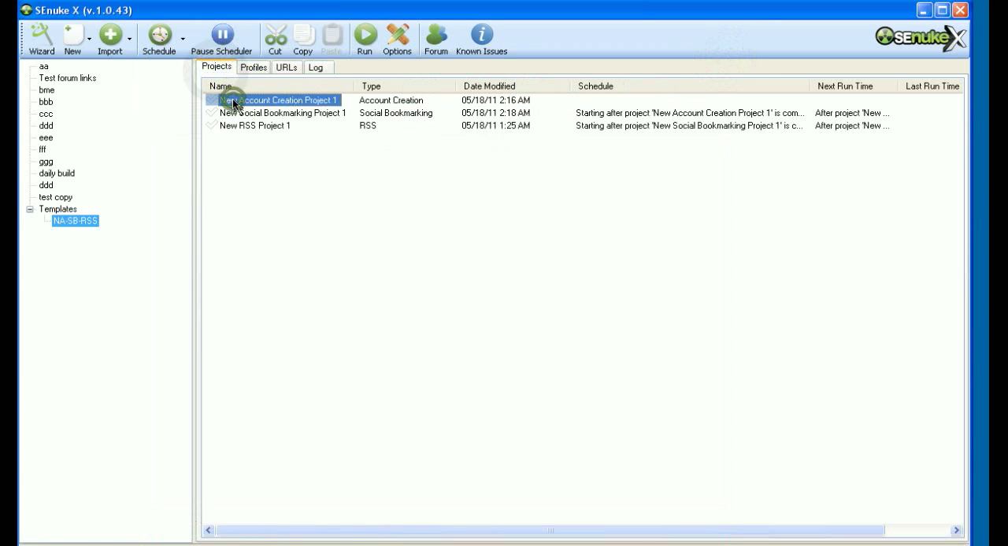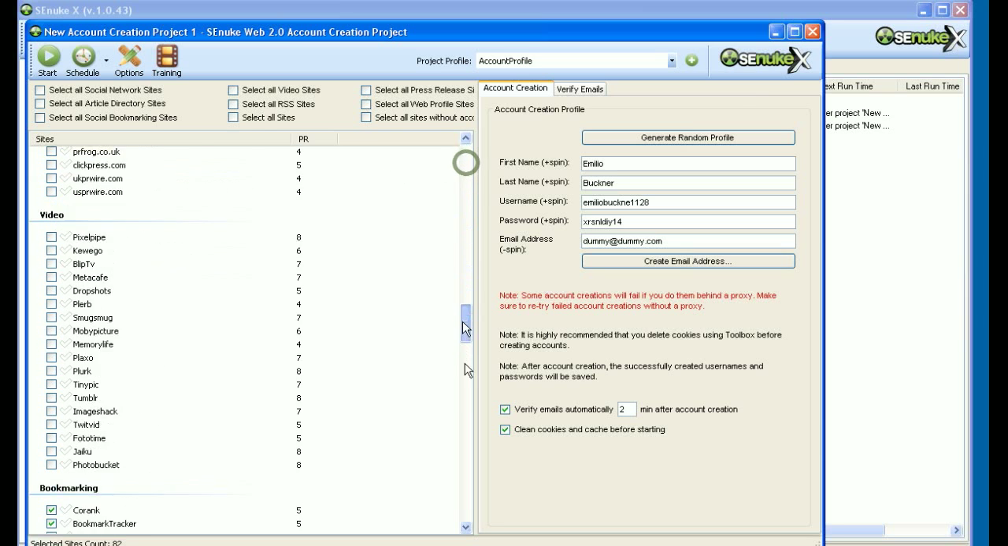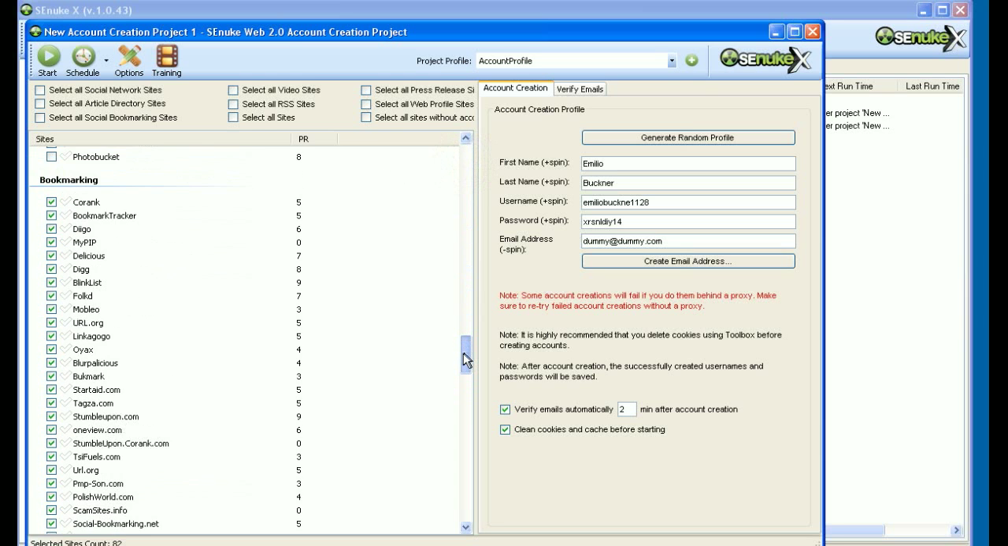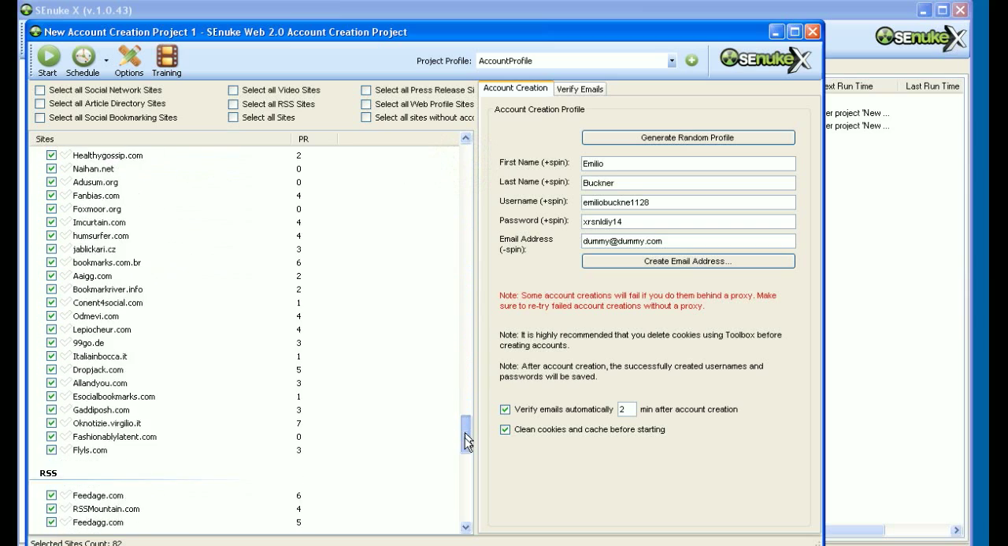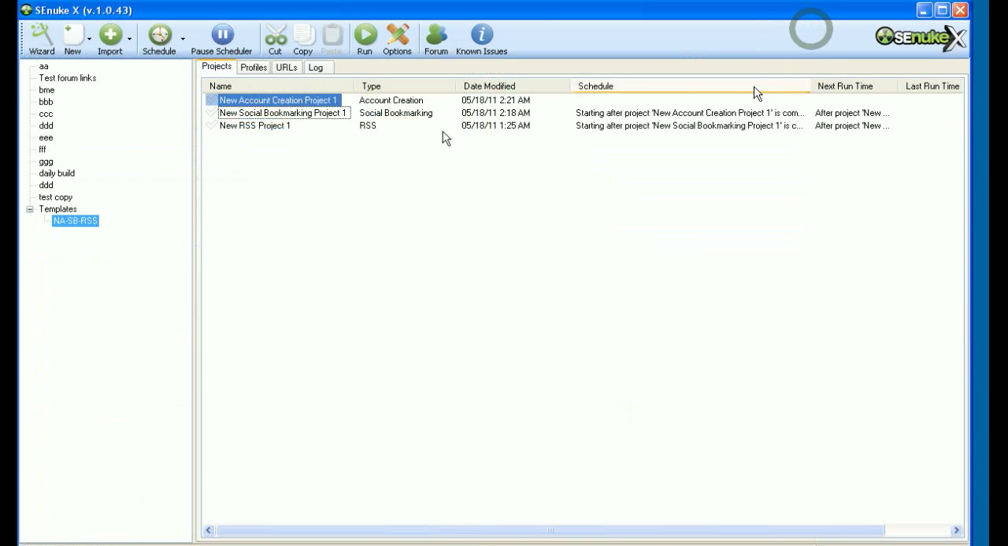So if you actually look in our new account creation project, you'll also see here's dummy.com for an email address, because when we run this, that'll actually get changed because we have this check to download the Hotmail account. You'll look down here, we have whatever the bookmarking and RSS sites are flagged to be created. I'm going to create a profile. So all that's for setup for our account creation.